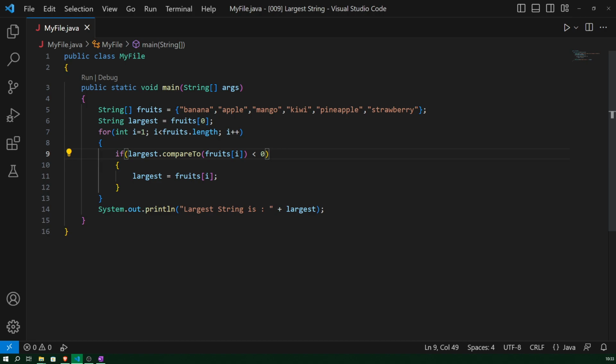So that's it in this video. I hope this compareTo function was quite clear. Time complexity is order of n, and lexicographically we need to find which is the largest string, and that's it.